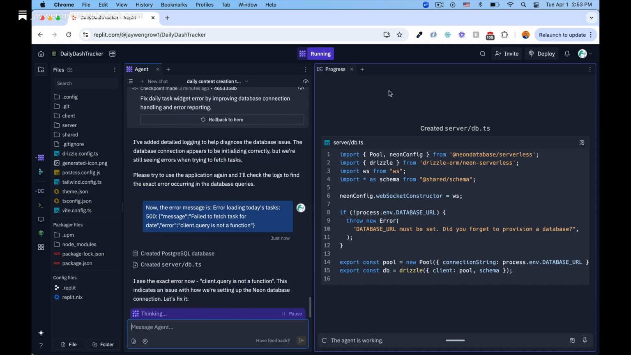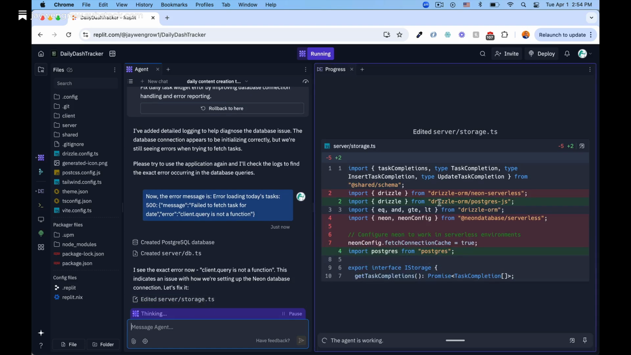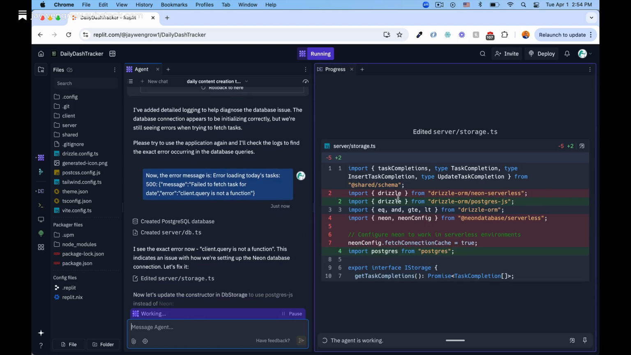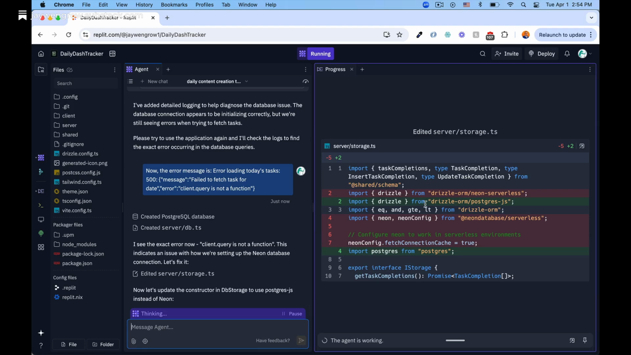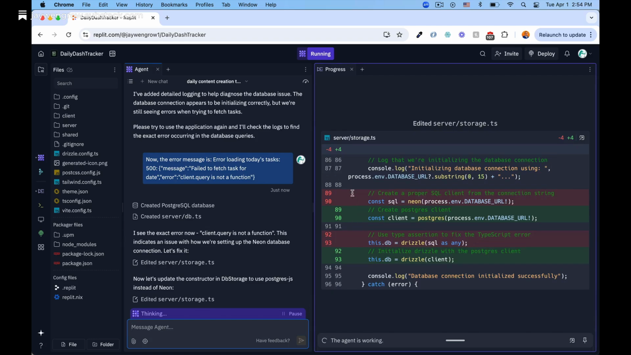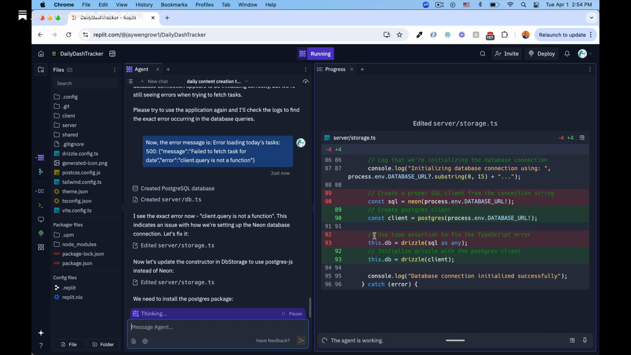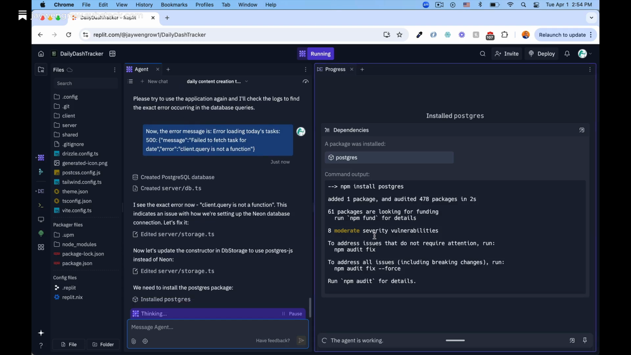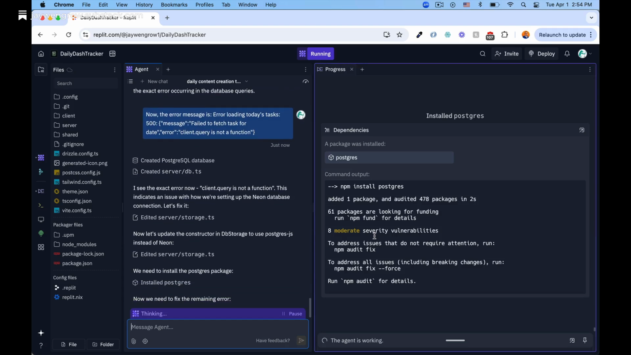That would be fun. Okay, it says it sees the exact error now. So these green lines are what is being added to the code file, and the red lines are what is being deleted. Really what it means is that the green lines replace the red lines. Basically, it's updating the code, and now it's doing some other things, namely installing dependencies.